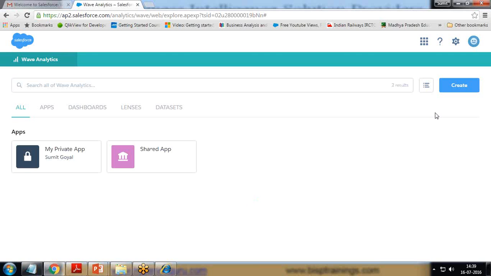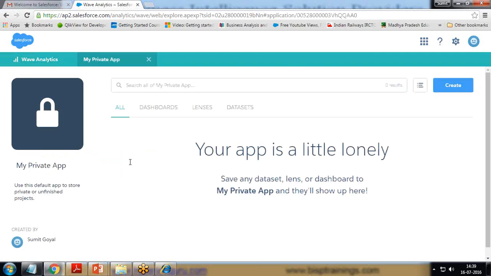So as I've told you, we have two types of apps available. One is the private app, another one is the shared app. Any app which you want to share with other users, you can put under shared apps, or any app you want to make private, we can save under private app. So we have options here. We can click on private apps and have a look at what options are available. When I click on my private app, it says your app is a little lonely because there are no datasets, lenses or dashboards here.